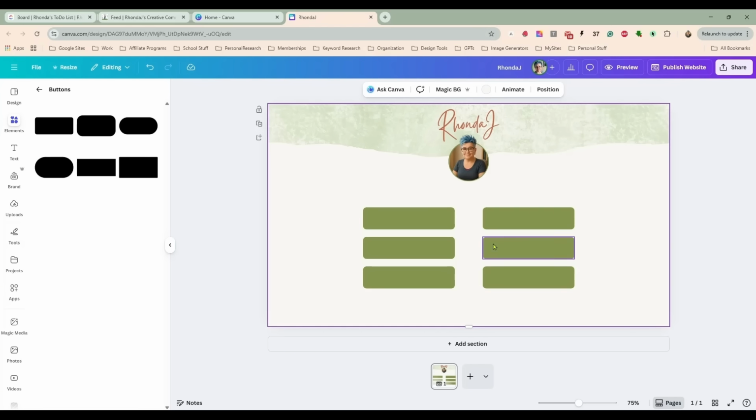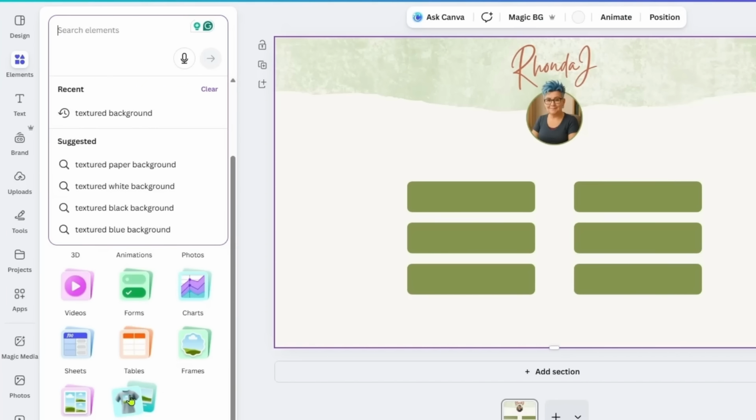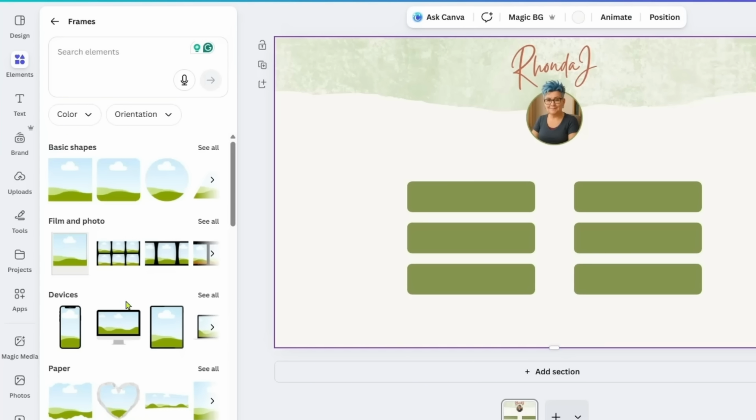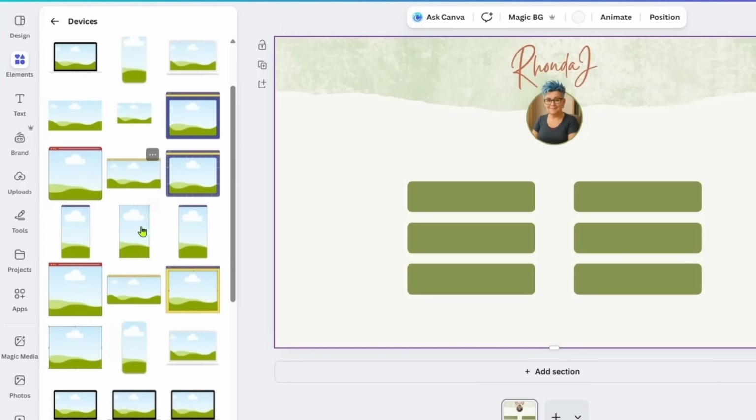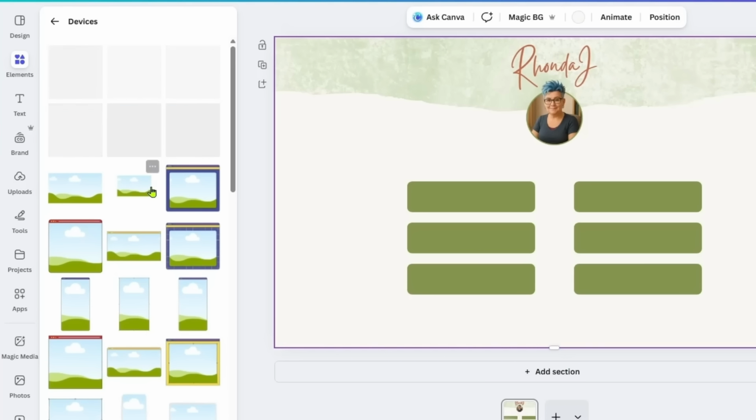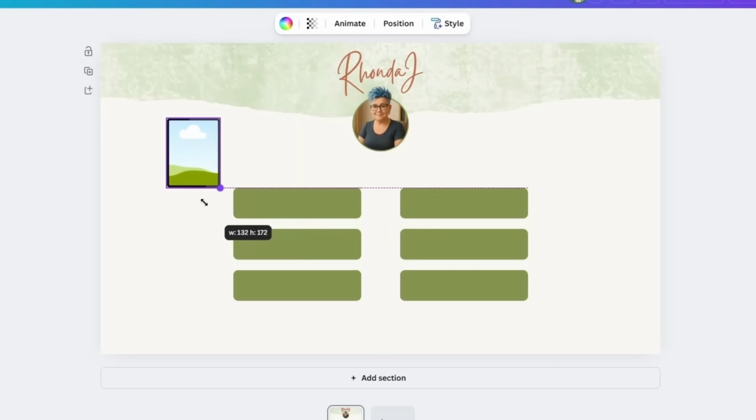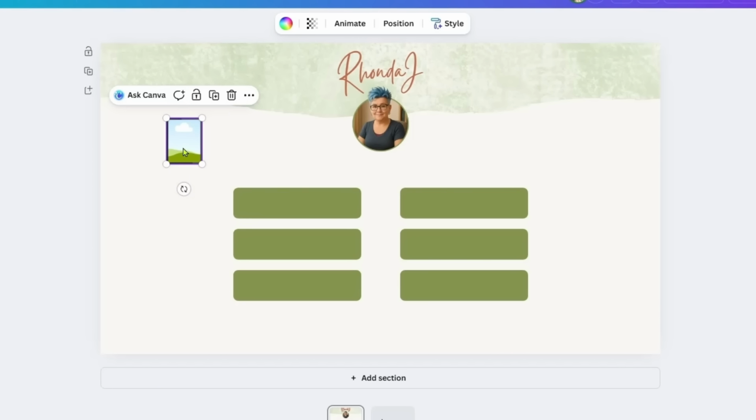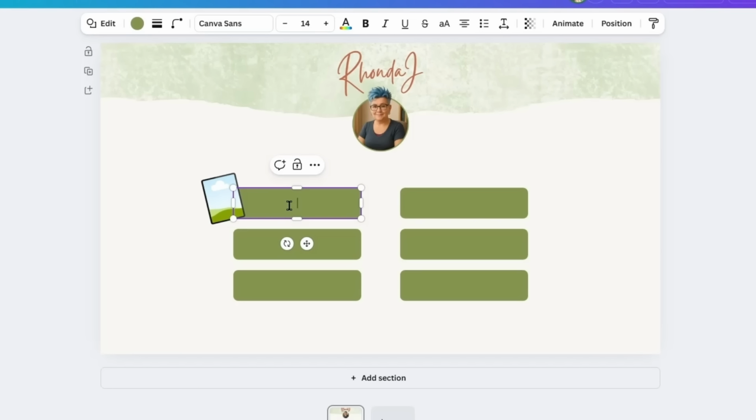So you can do whatever you want in here now. Let's say you had a freebie that you wanted to offer, like a free download or something. You can come in here to the frames, and you can grab things like, let's say, this tablet frame, and you can resize that and put it someplace, like if I'm going to be offering a free download here. You can write the name of the download.